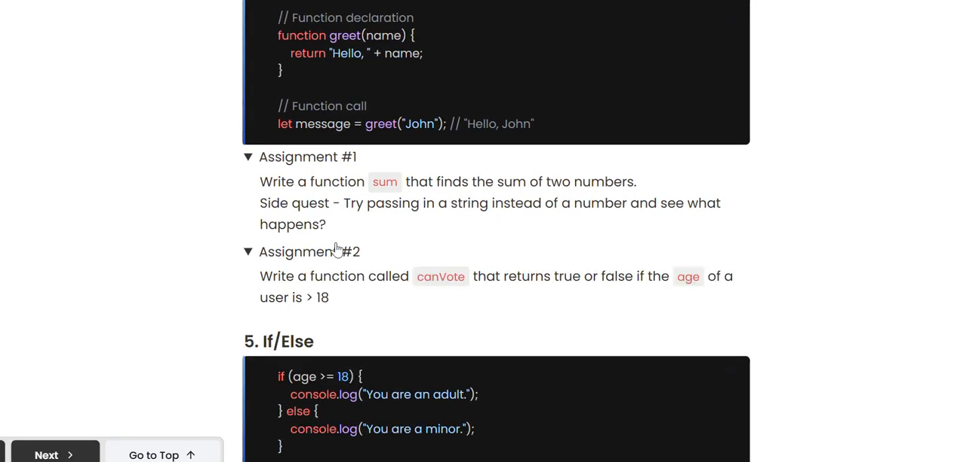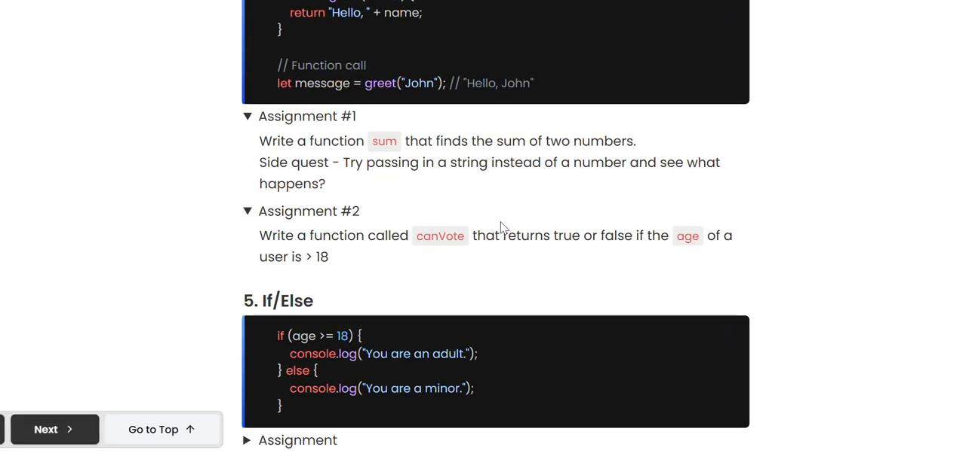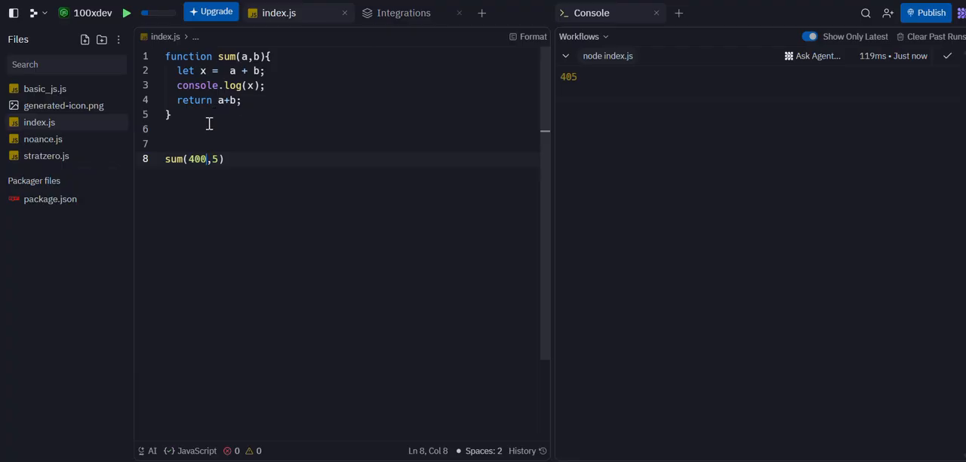Another assignment, let's see what it is. Write a function that can check whether someone can vote, of age greater than 18. Function can vote. Here we will take input age.